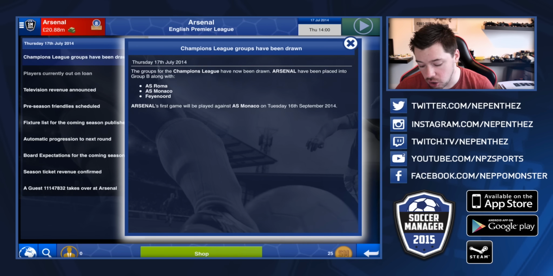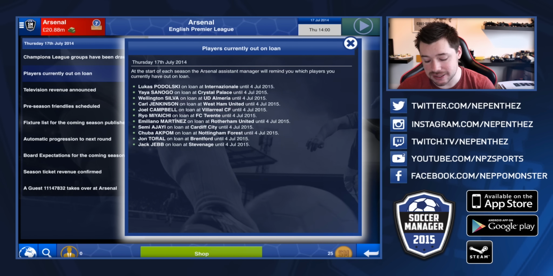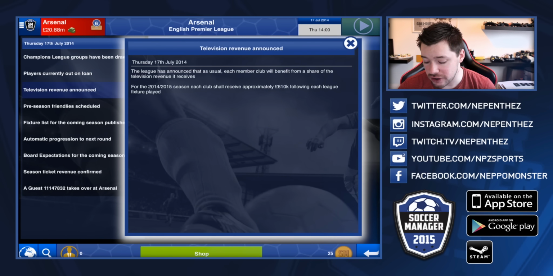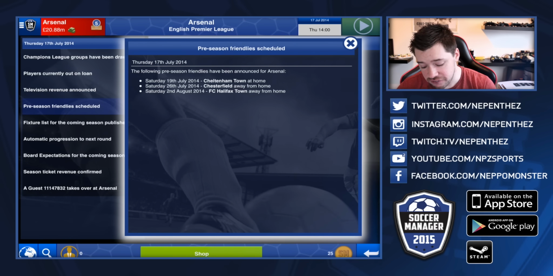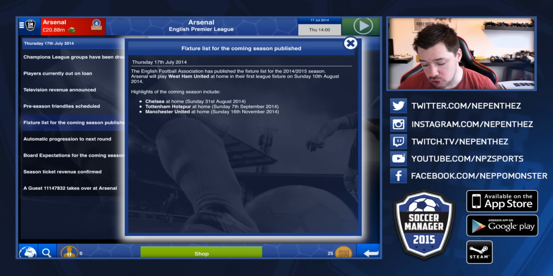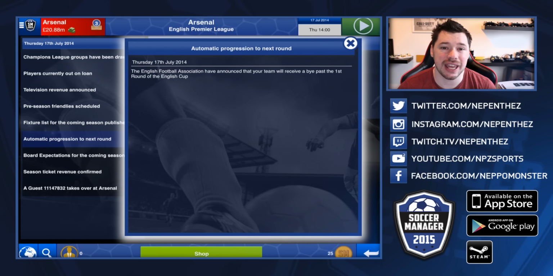Players currently out on loan, and it gives you a list of all the loan players out, no problem. Television revenue announced. Pre-season friendly scheduled. You can see all this for yourself. Fixture list for the coming season. Automatic progression to the next round for the FA Cup. Of course, we get into the 3rd round of the FA Cup being in the Premiership.